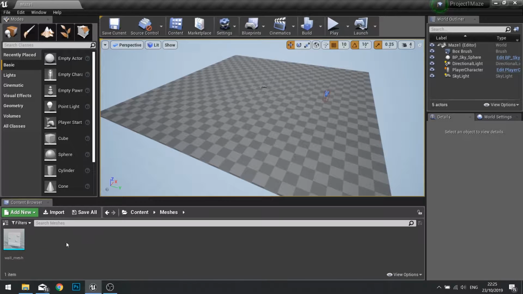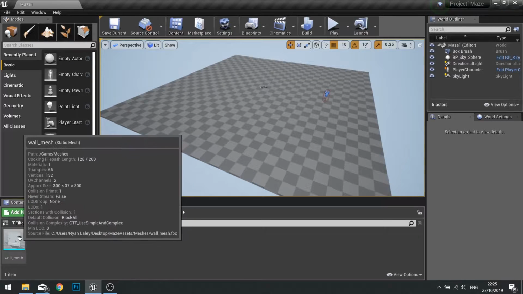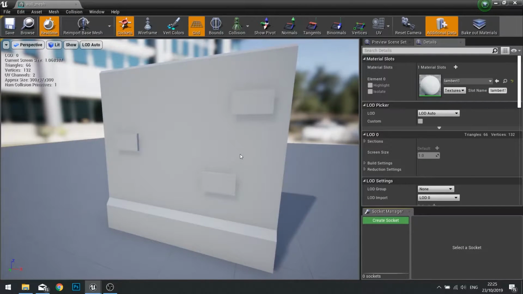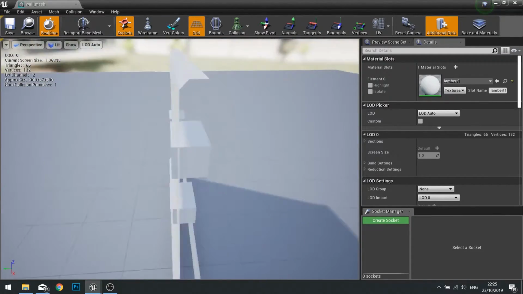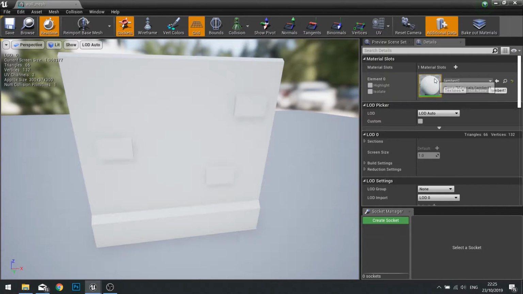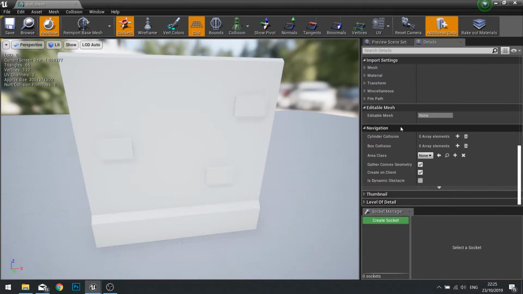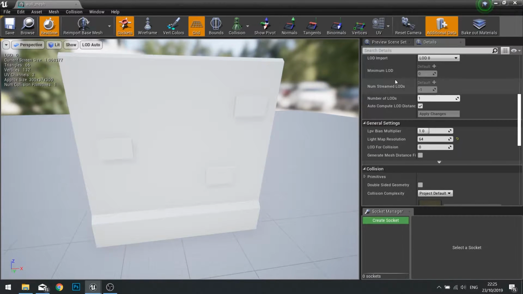Go into your meshes folder and you'll see our wall mesh. This wall mesh, if we open it up, you can see there's various options available to you in the wall mesh analyzer. You can see the mesh here in its entirety. You can see the materials associated to it, as well as many other options that we're not going to cover in this video. For now we can just close this. But before we do, take note of the approximate size. I have made this 300 units wide and high. That's important to keep in mind.